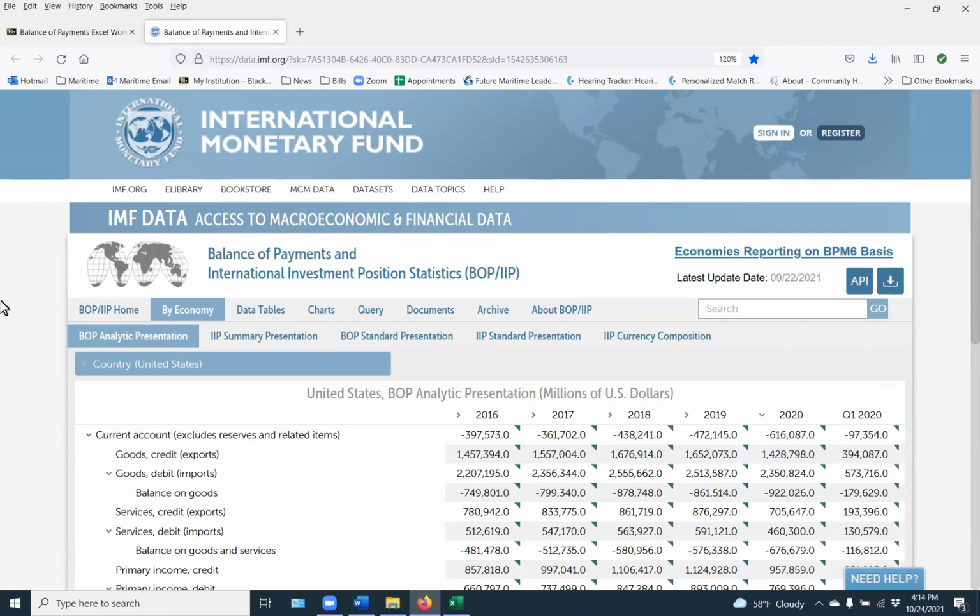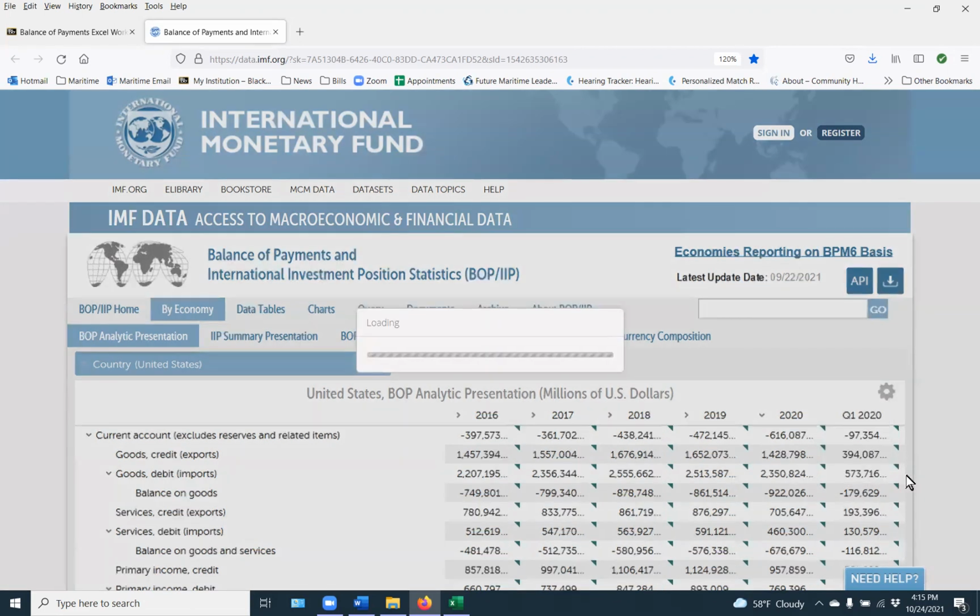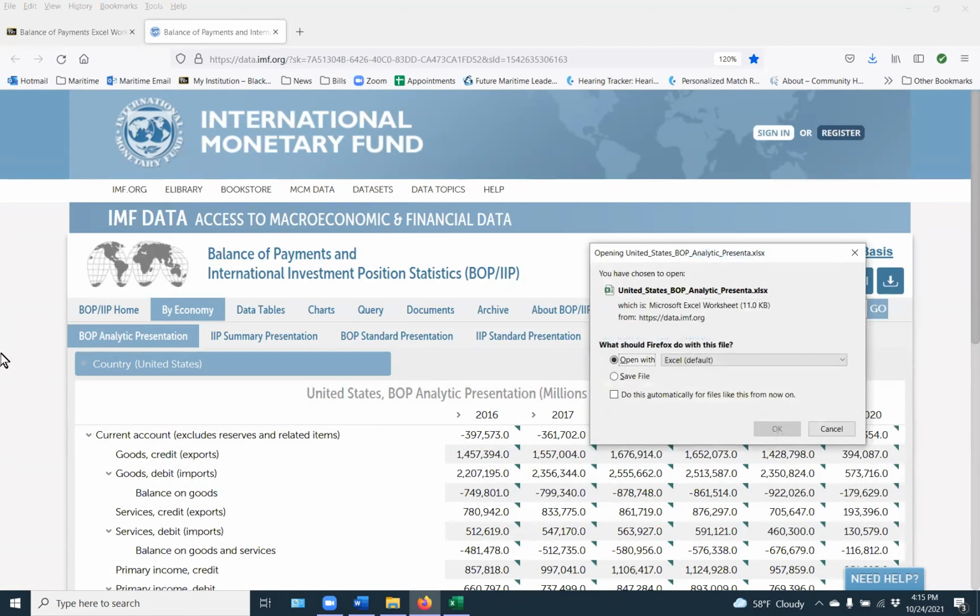Then the next thing is, if your mouse is somewhere off the screen, you have to roll it towards the data and this little wheel shows up. You click on that wheel and down here it says export. And the first one is XLSX. That's the one we want. So you click on that and it starts doing it for you.